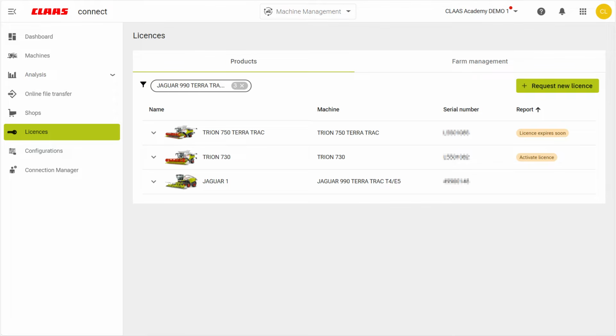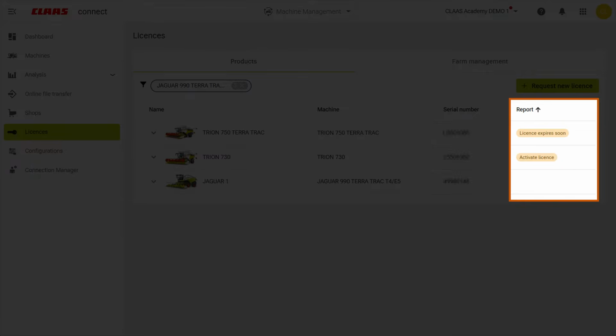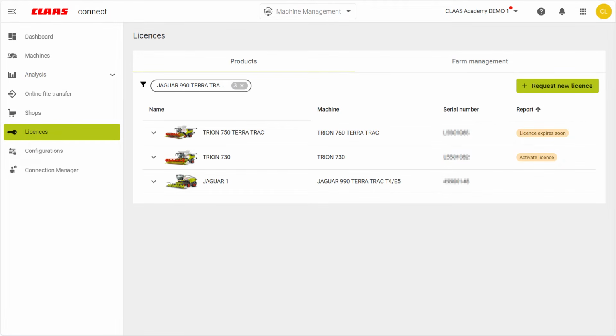In the Service section of the Machine Details, you can also view your machine's licenses. In the list you see all your connected machines. In the Report section, you'll get a notification if a license is about to expire or an available license hasn't been activated yet. You can also view these in the Service widget on your dashboard to monitor licenses that are soon expiring or already expired, so you always have a clear and easy overview.